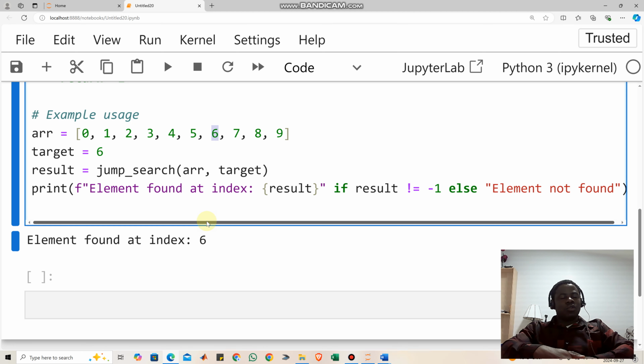So far so good. This is going to be the end of our lesson on search algorithm.